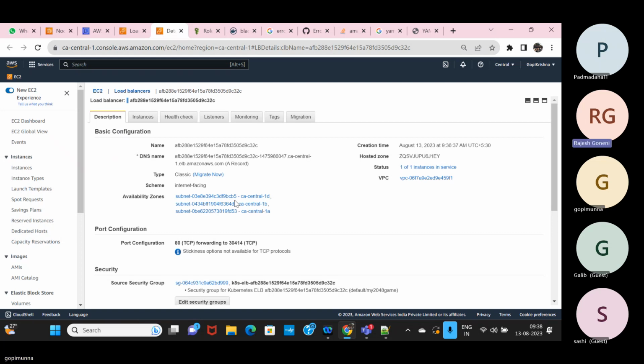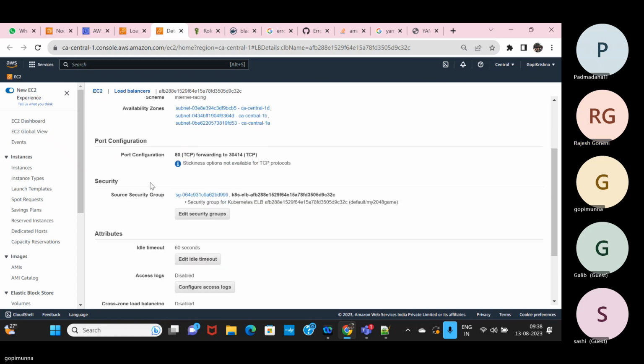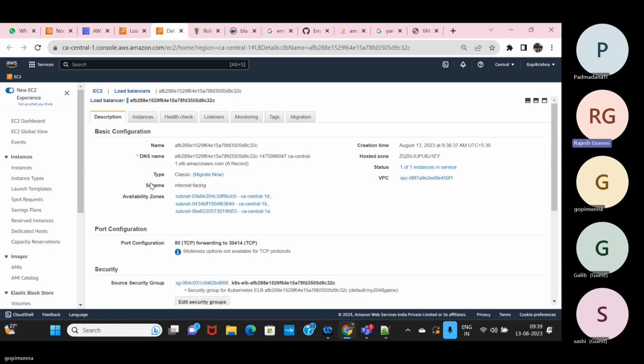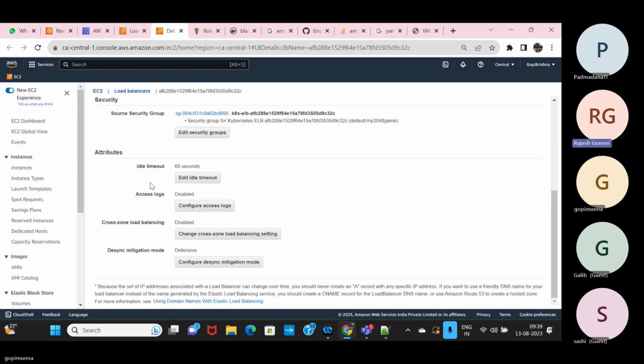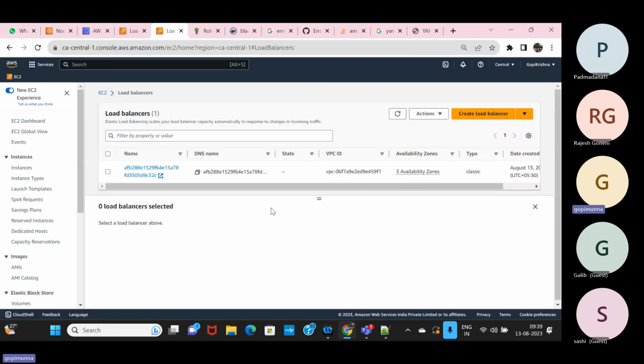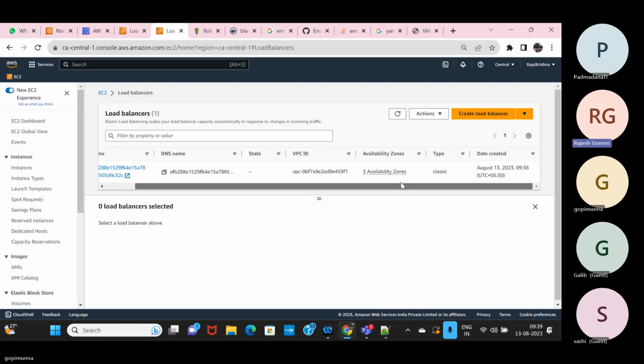Now you can check whether the load balancer is working or not, that means active or not. So go back to the load balancers once again. Now it's going to scroll to the right. The state is not showing. You can refresh it. Refresh the console.